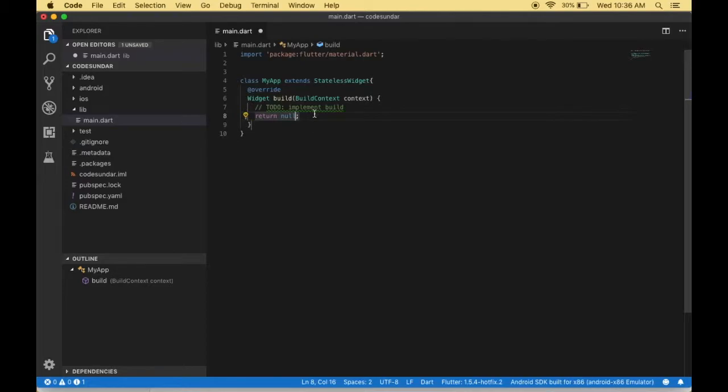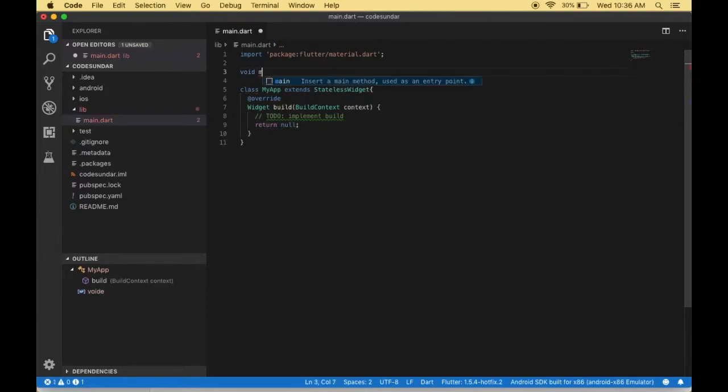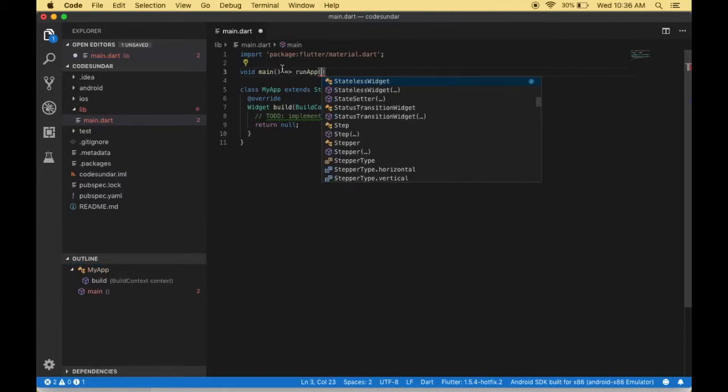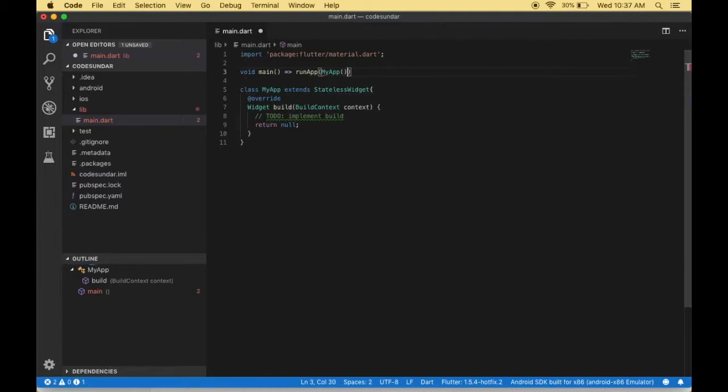Now we need to run the application. So void main, which returns a runApp method. It requires the instance. So we have to create the instance using MyApp. That's it. Now this application runs the MyApp class. As of now, it returns a null. So I have to return the MaterialApp.